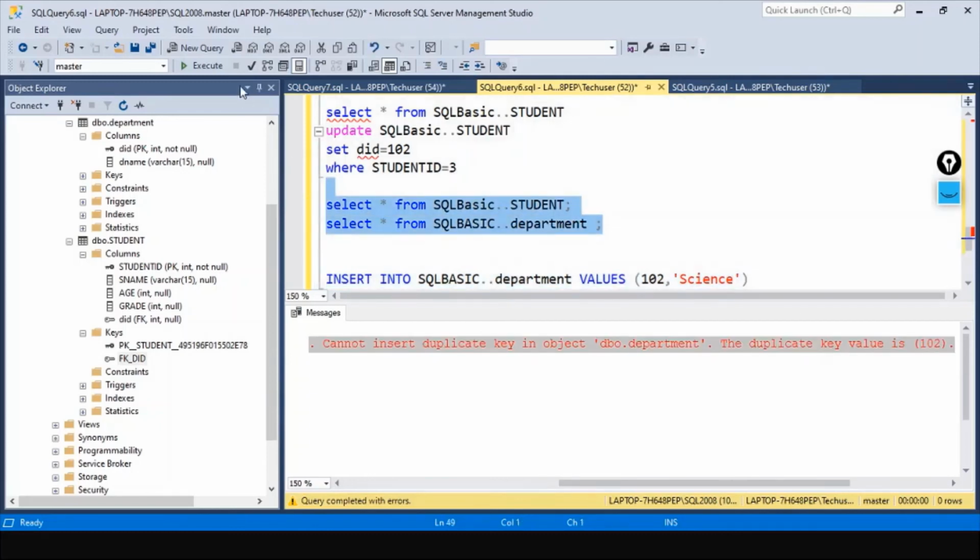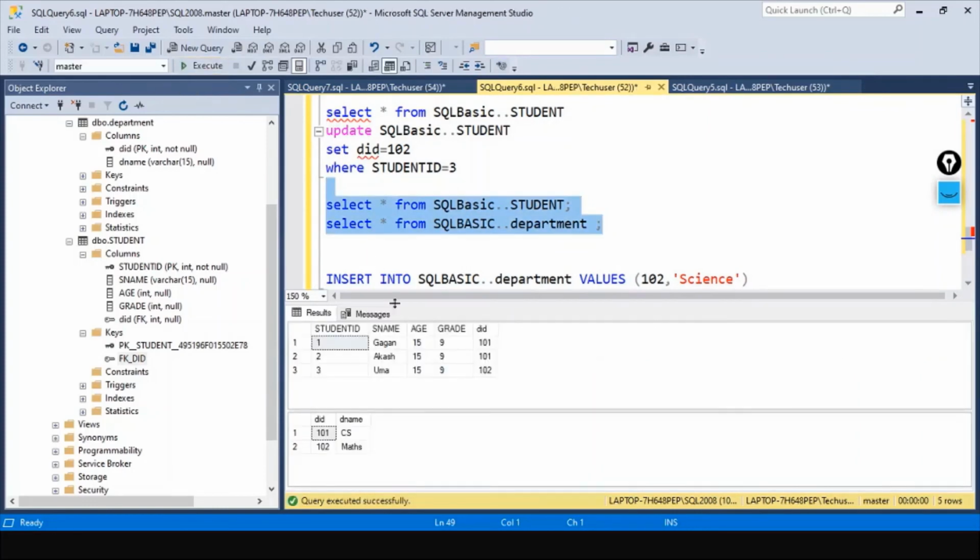Just execute this one. This 102 is already present. You can't have one more 102 with a different name. I hope this is clear. You can't have one more entry with the same department ID, but you can have a duplicate department name. Let's try that, because department name is not a primary key. Department ID is a primary key.